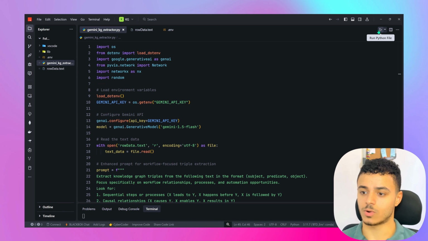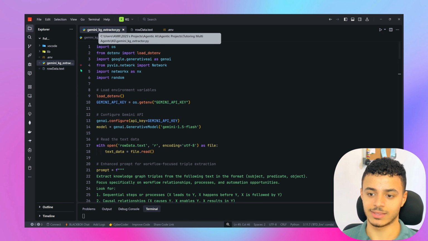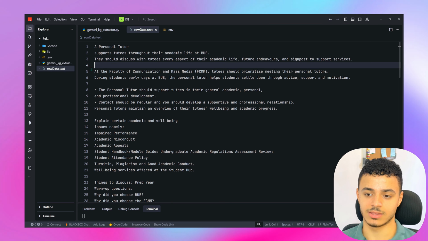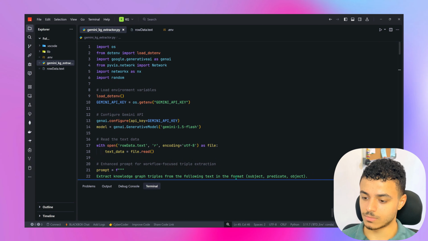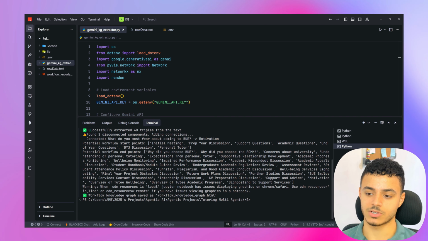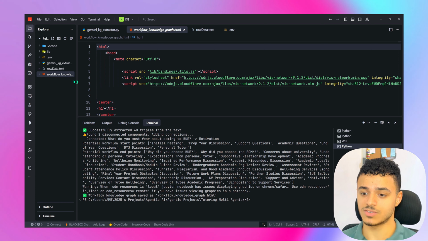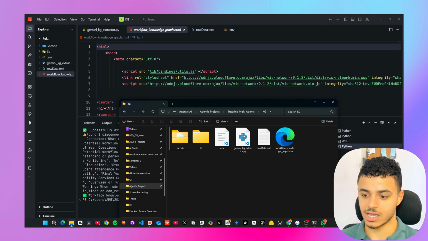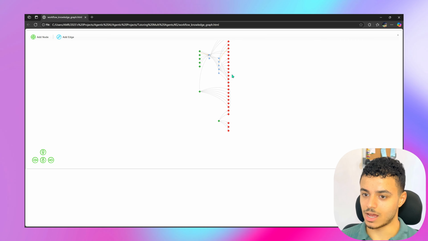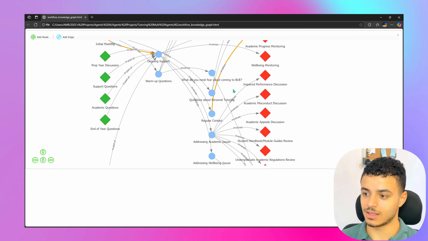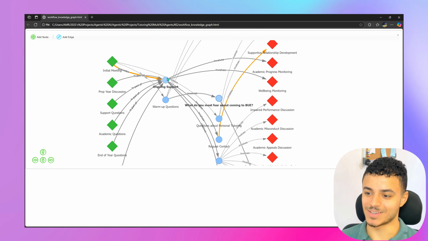So I will just run this script to generate the graph representation based on the raw data that I stored in this file. So let's run the Gemini KG extractor. Let's open the terminal. Yes, there we go. Successfully extracted 40 triples from the text. So we can open this from the root directory to visualize how the graph is constructed. As we can see, this is the output. We can zoom in. It's very interactive, it's amazing.